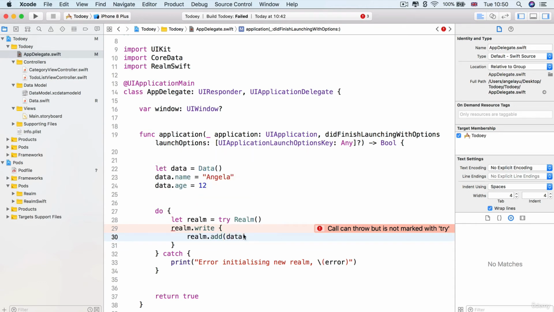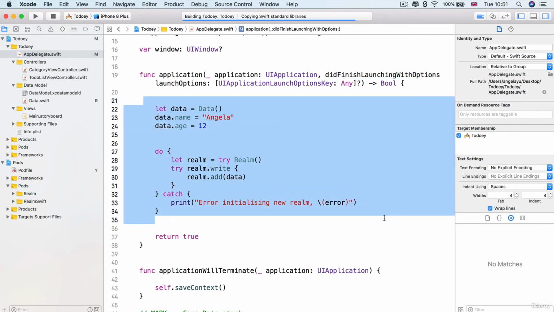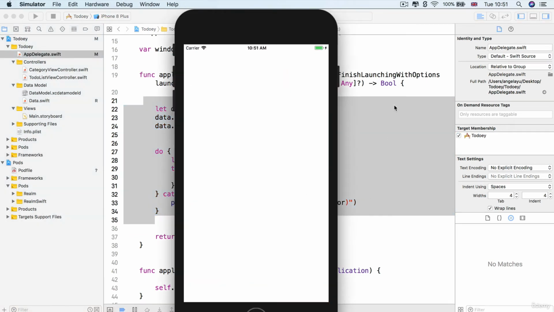As with initializing a new Realm, realm.write can also throw. So we also have to mark it with the try keyword, which is why they're both kept inside this do block underneath where we created our data. So now all we have to do is run our app so that application didFinishLaunching gets called and all of this gets implemented, so that we'll be able to save our data to our Realm database.